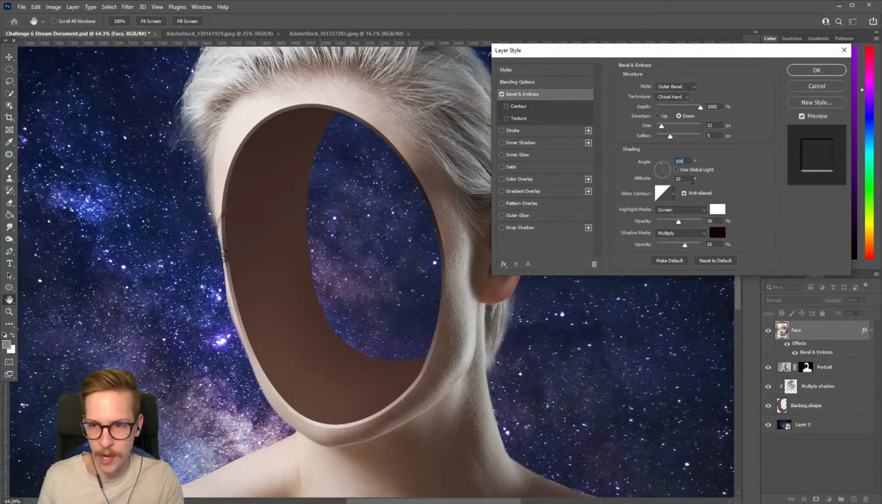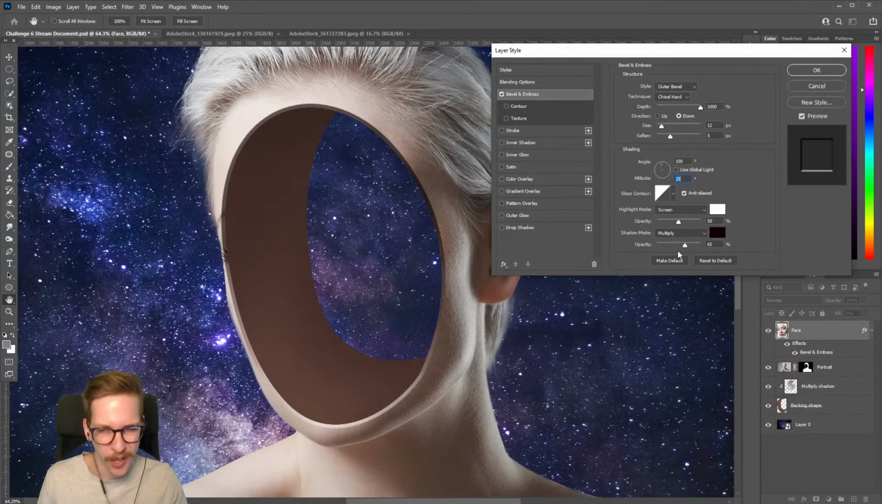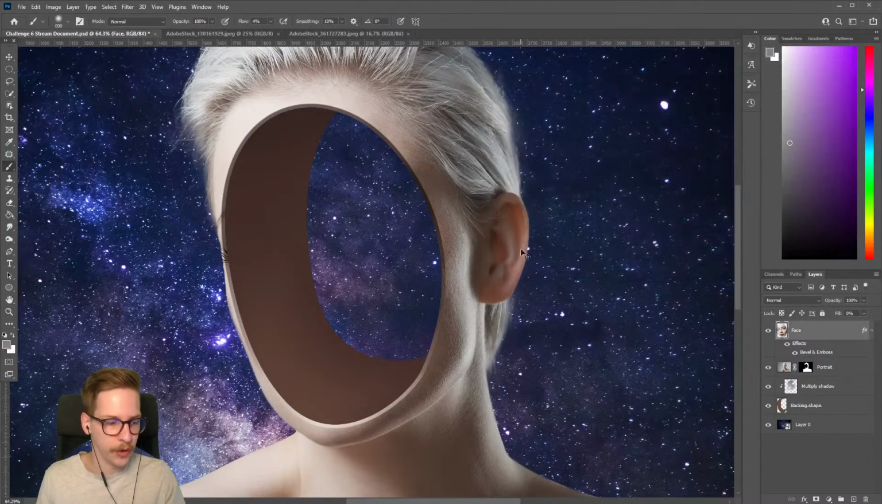100 degrees for the angle, and I believe it was 25 for the altitude. And then the gloss contour we're keeping at linear. The highlight mode is set to screen and it's on white. Opacity is 50%. The shadow mode, you can use black, but I have this really saturated red that's nearly black. I like to put color in my shadows. And then the opacity is 65, but you can adjust how deep you want your shadows with that effect. Maybe I'll take it down to 60. And I can click OK.